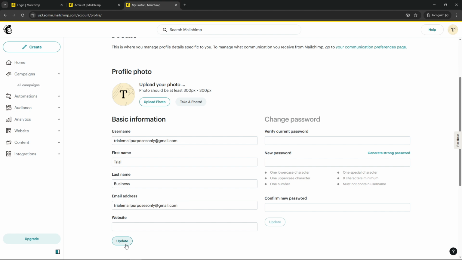To enhance security, Mailchimp sends a verification email to the new email address you just provided. Be sure to check your inbox for this email. It's a good idea to also take a look in your spam or junk folder just in case it wound up there inadvertently. Once you find the email, open it and locate the verification link. Clicking this link confirms to Mailchimp that the new email address is valid and under your control, completing the change process. And there you have it.